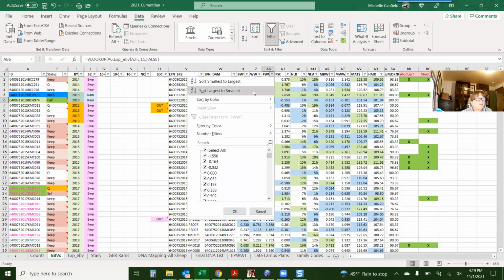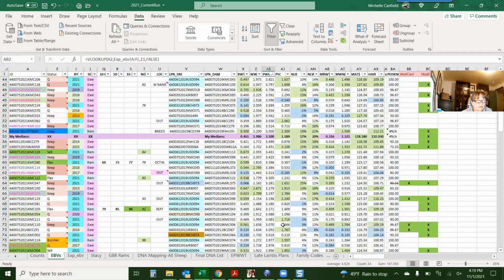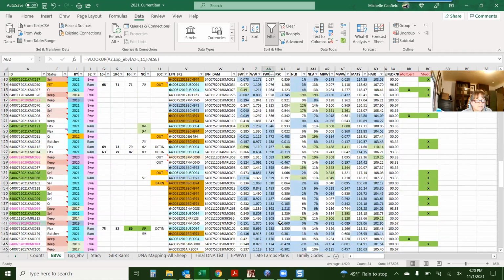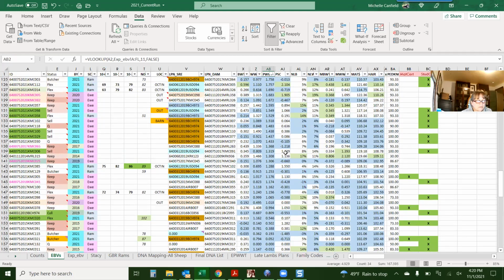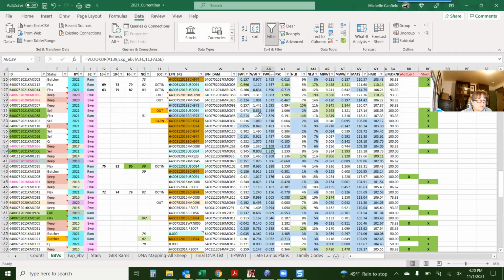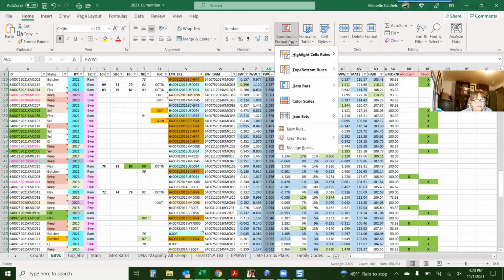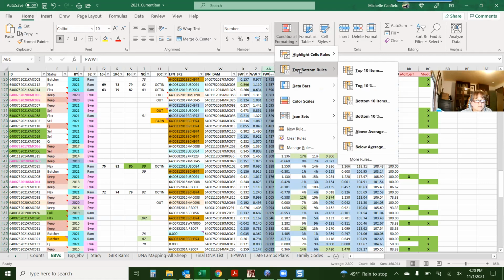So let's just look at post-weaning weight. I'm going to sort largest to smallest, and you can see I have this cool color coding where the top ones are coded in green, and as I scroll down, the bottom ones are coded in blue. How I do that is I highlight the column and go on the main Home tab, where there's this conditional formatting that Excel does. There are all different things you can ask it to do, to apply a rule and then apply some formatting to cells.